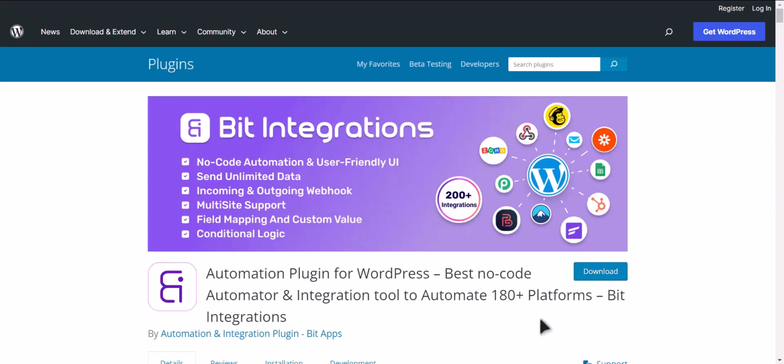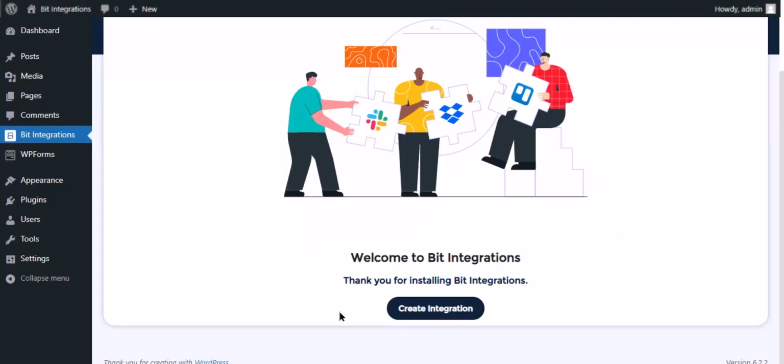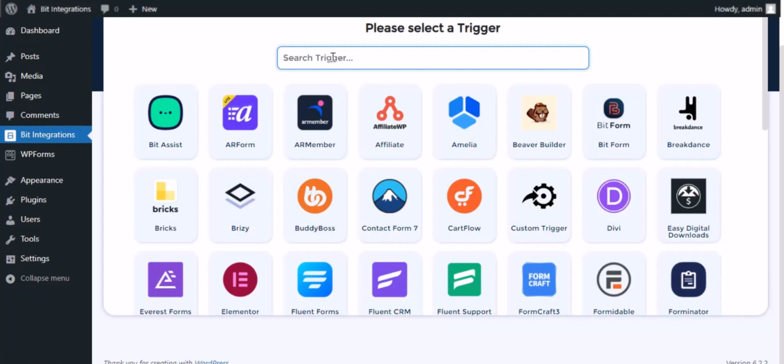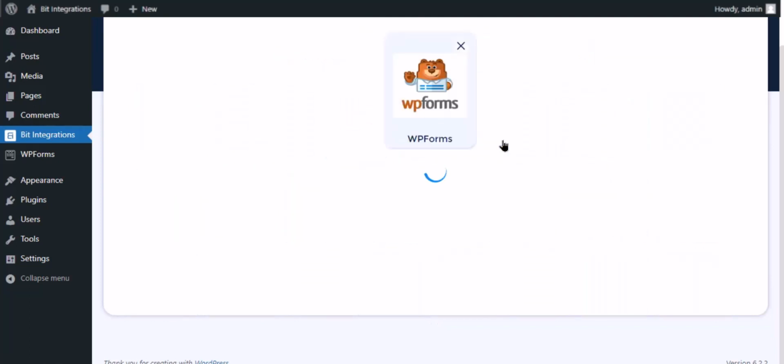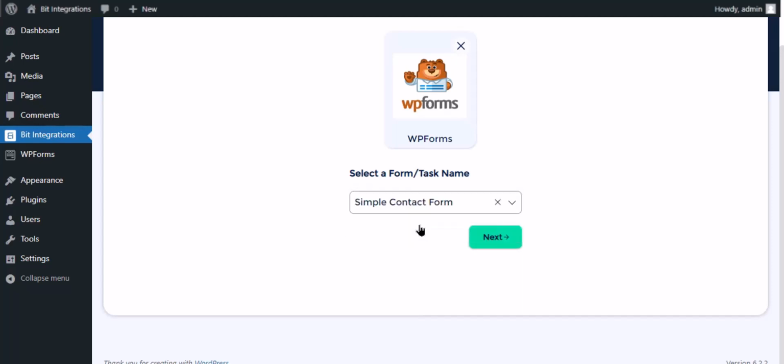I am utilizing the Bit Integrations plugin to establish a connection between these two platforms. Let's go to Bit Integrations Dashboard. Click Create Integration. Search and select WPForms for the trigger. Select a form, then click Next.